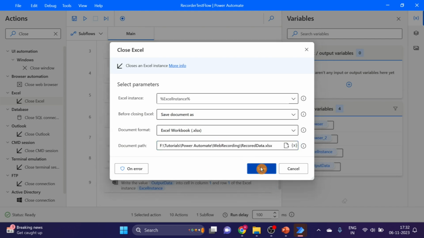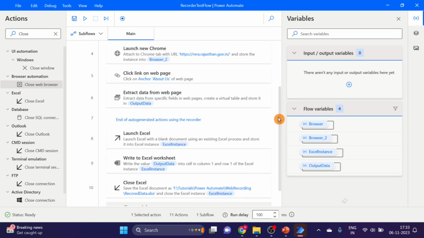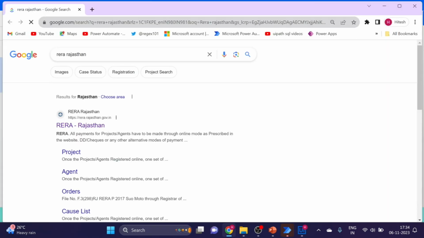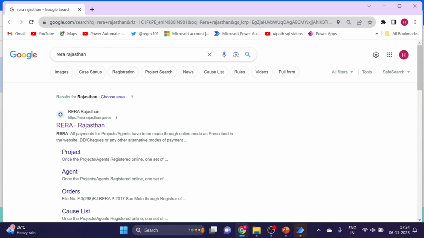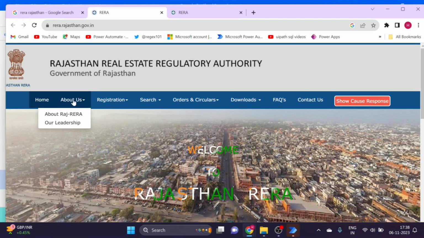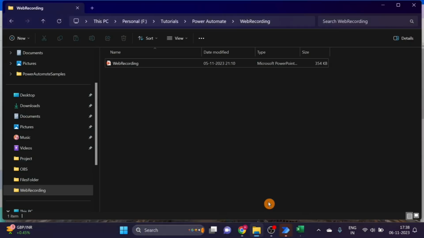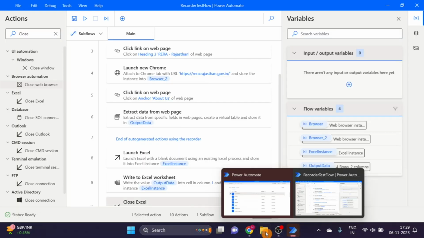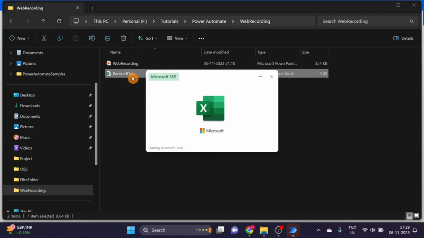Here you can see all actions are in place. Let's test. You can see, let's check. Here you can see the action is created. Let's check the output of the data.